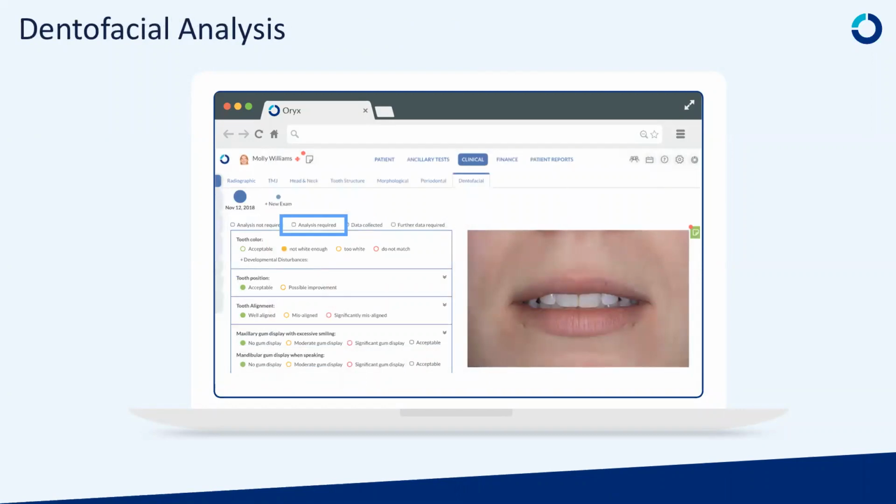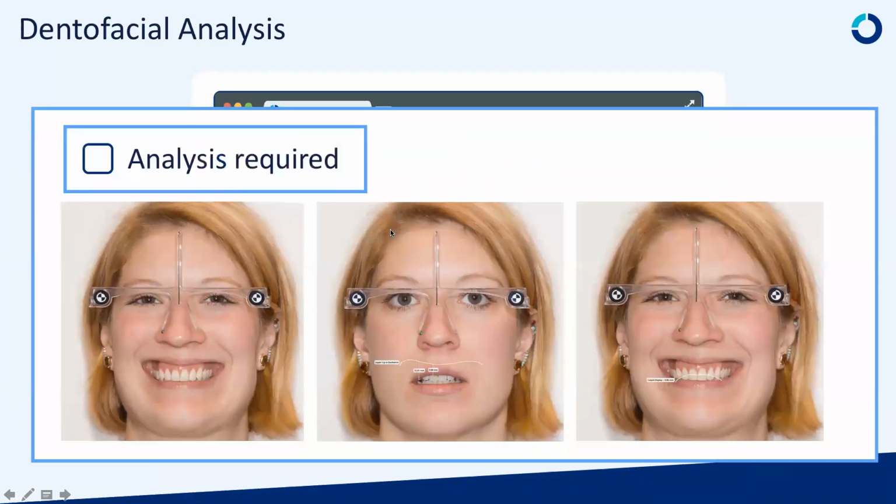The same thing applies to your dentofacial analysis, which is your smile characteristics. You have different options as you're going through the exam to either say that analysis is not required, if the patient is not interested, or you're not interested in doing a smile characteristics analysis. You can just click analysis not required. You can say analysis required, data is collected, or further data is required, and then based on the images that you take. So for example, with Dr.